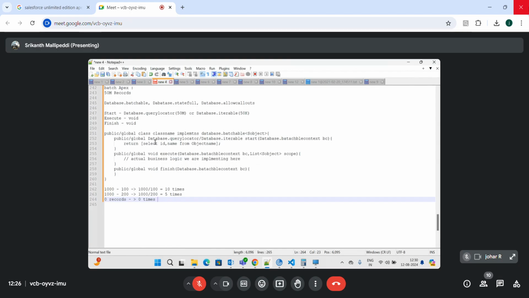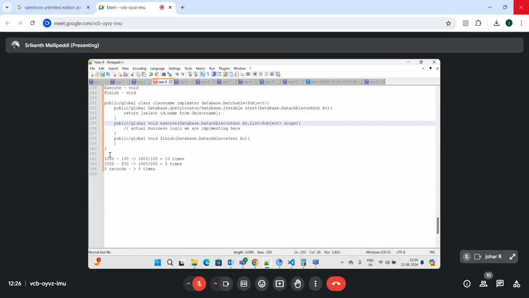Whether it is returning records or not, by default the start method and the finish method will be executed. But if records are available, then your execute method will execute. Whatever business logic you need to implement in batch Apex, you need to write within this execute method, which is executed based on the batch size and the number of records.